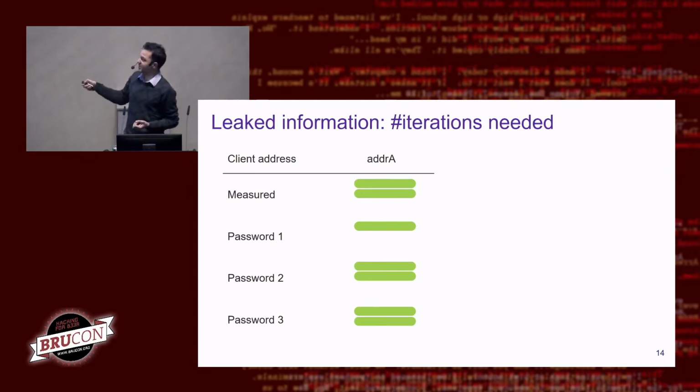In my example here, if the network would have been using password 1, then this algorithm would have needed 1 iteration. And this doesn't match our observation, because we measured that the actual access point uses 2 iterations. This means that password 1 cannot possibly be used by the network, because if it was used, the access point would also execute 1 iteration, but that's not the case.